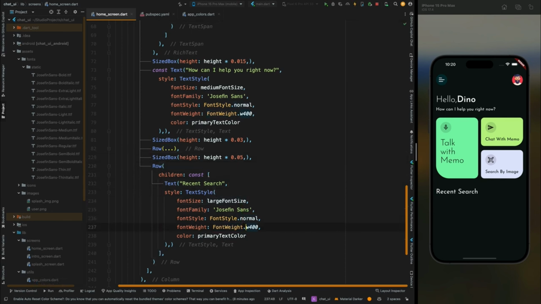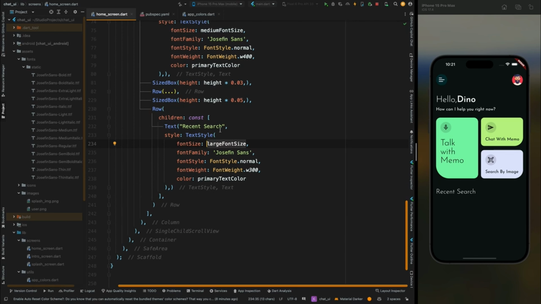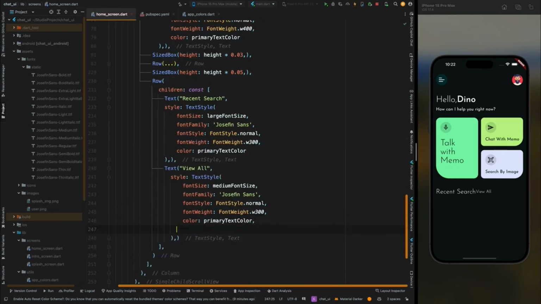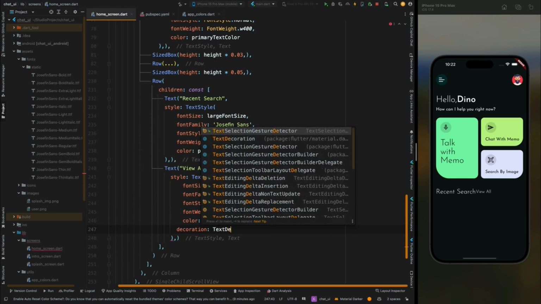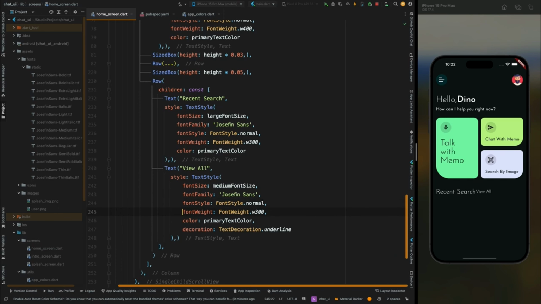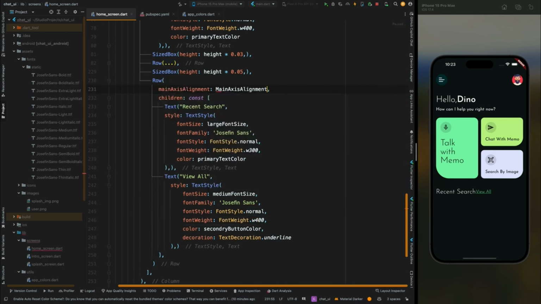Now here decrease the font weight a bit and now copy this text widget and add the same text widget below this text, then add the string from recent search to view all, and then change the font size to medium font size and then here add the decoration parameter, then here add the text decoration underline, because we want that in the view all option. There should be an underline below the text, okay, then here add the text color to secondary button color from primary text color, then come above here on the row widget and here add axis alignment to space between, then save the code, and yeah, it's looking beautiful.